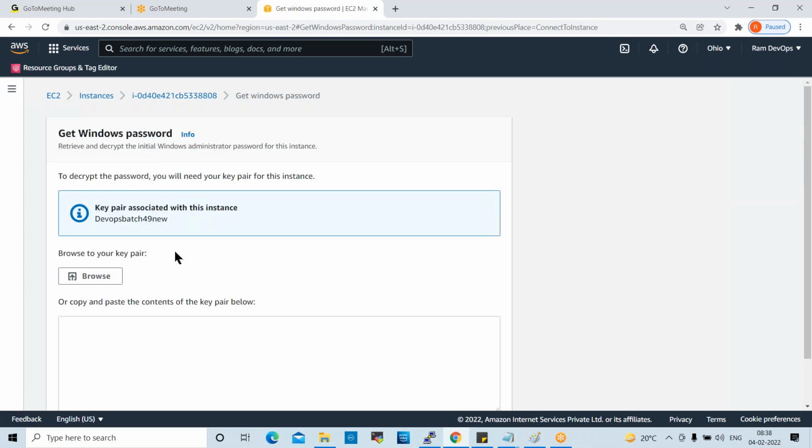Now, by using our key pair, we can generate the password. Whatever key pair we attach to the server. See here, this is the key pair. So this key pair we can decrypt so that one password will be generated. How to decrypt that?